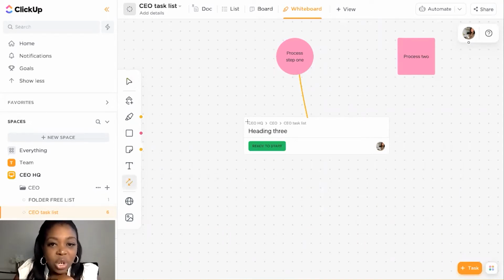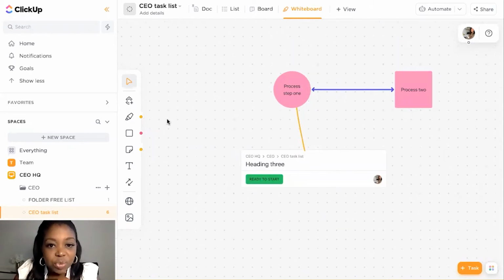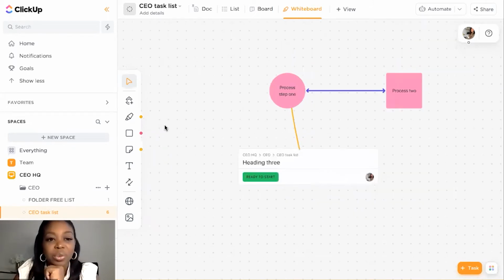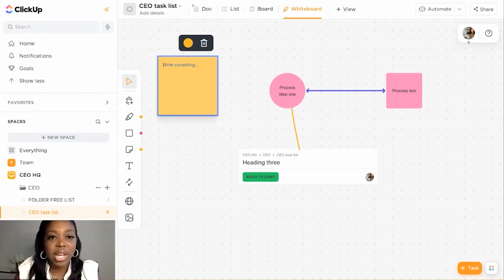We do have the option for connectors as well. So we could use connectors here. Okay, so we can start to actually build out a bit of a workflow map. Those are our shapes, and then we have here in this section our sticky notes. So we can write in our notes.